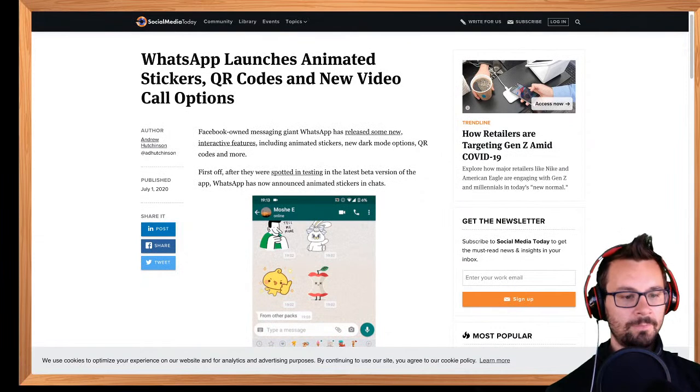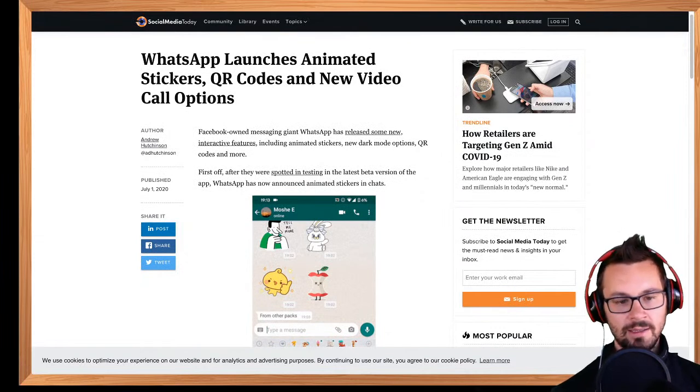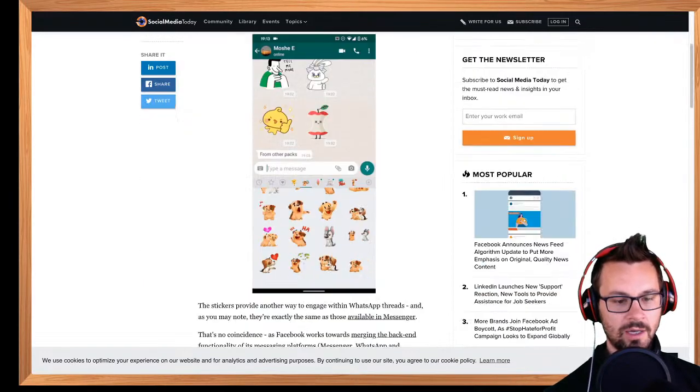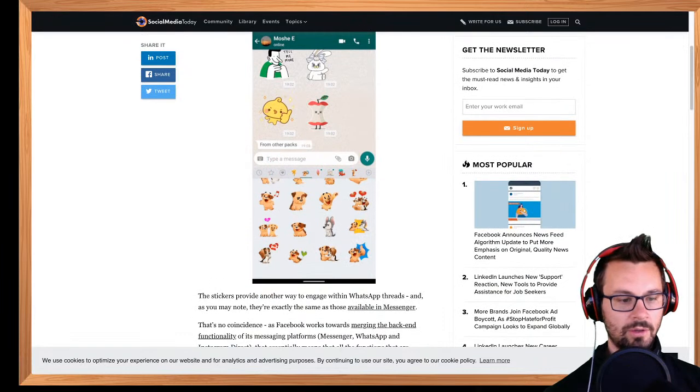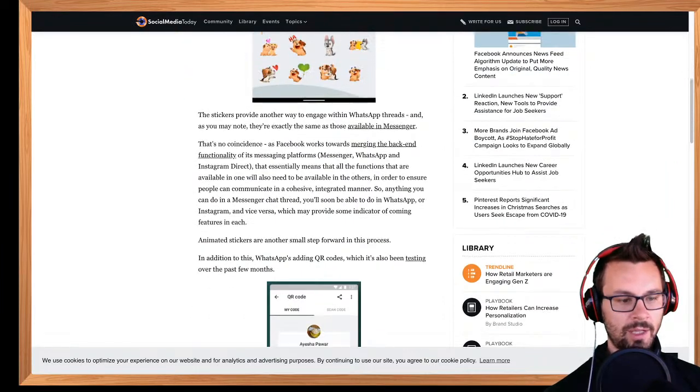First off, after they were spotted in testing in the latest beta version of the app, WhatsApp has now announced animated stickers in chats. Oh gosh, gaze upon their glory.